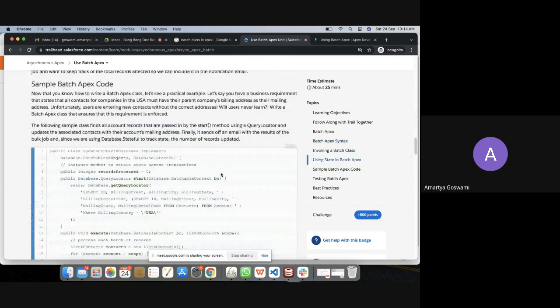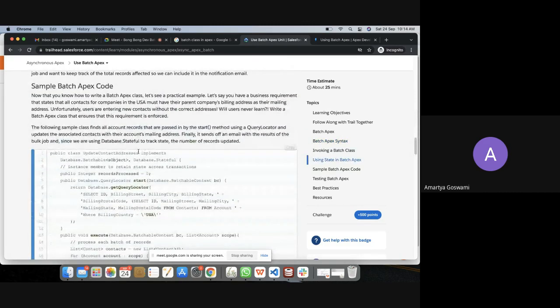If you look here, implements, this one. Database.Stateful is another interface, but right now that is not of our concern.